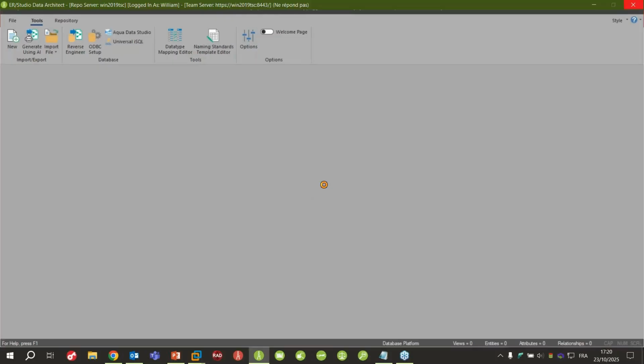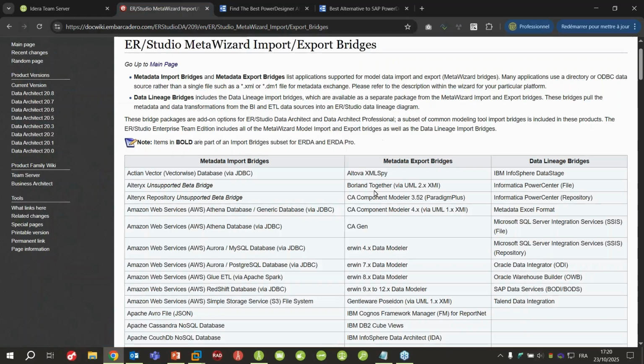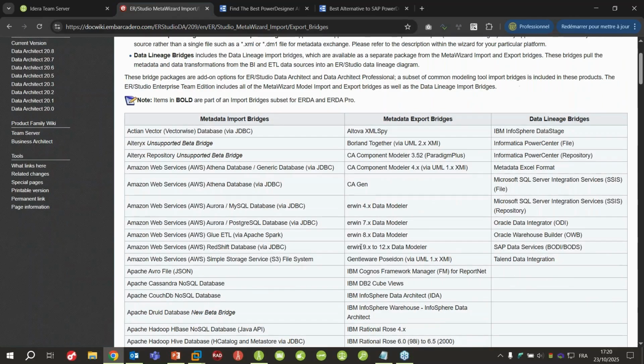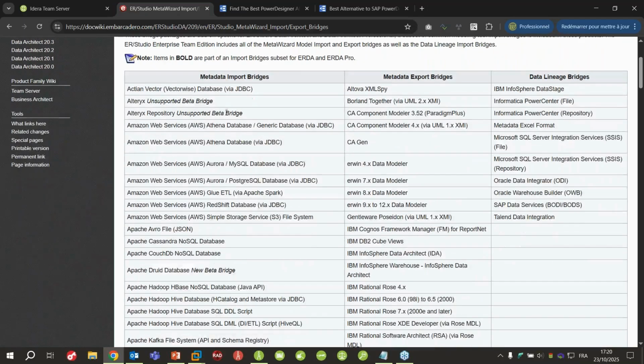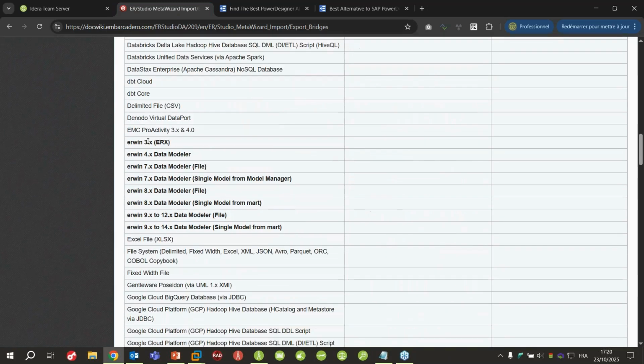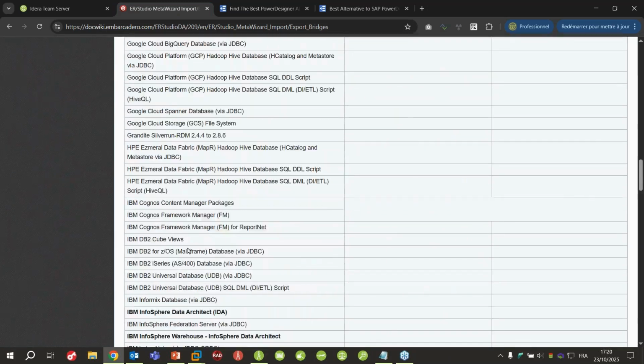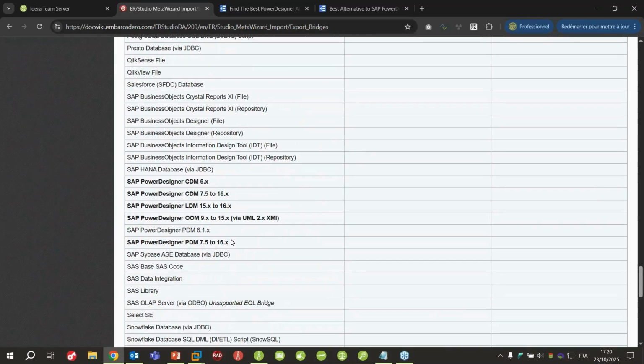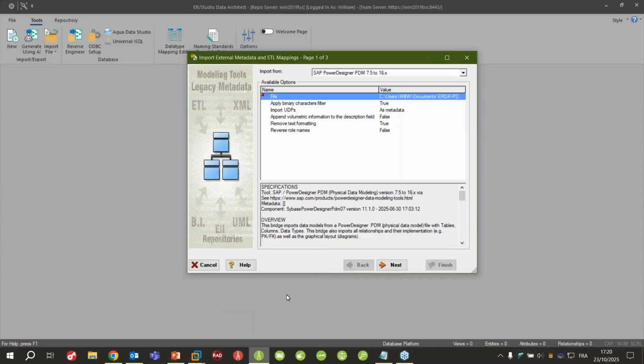It automatically loads the different bridges. We have many different bridges available. All these bridges are available when you have the Enterprise Team Edition installed. With a lower edition you will have access only to the bold ones, but it doesn't matter which edition you have. As you can see, they are available for your conceptual, your logical and your physical model. These bridges will be available directly whatever the edition of Data Architect you are using.